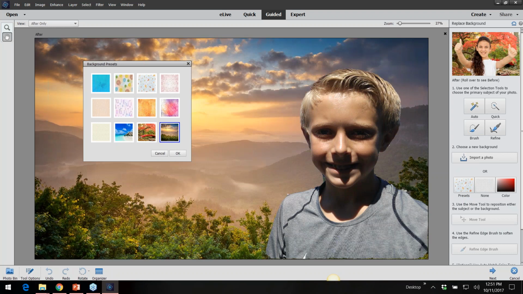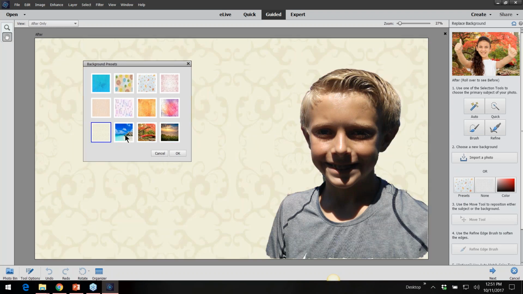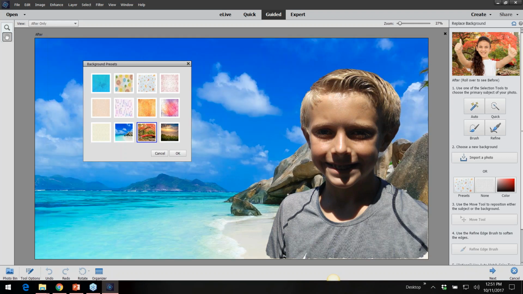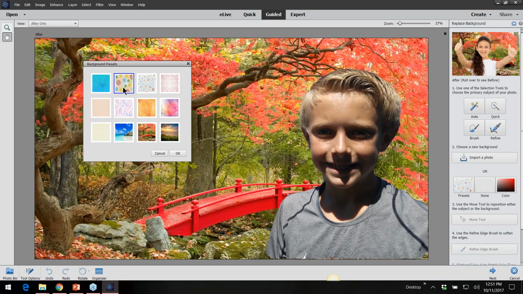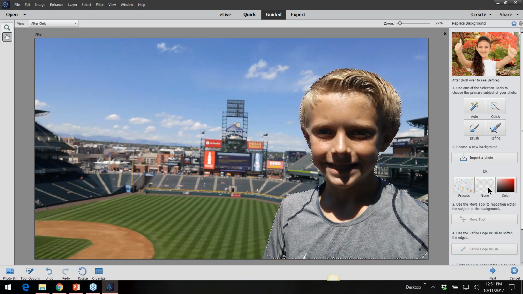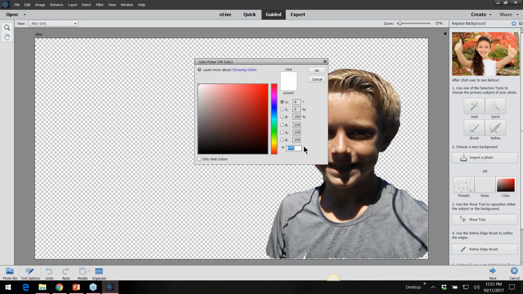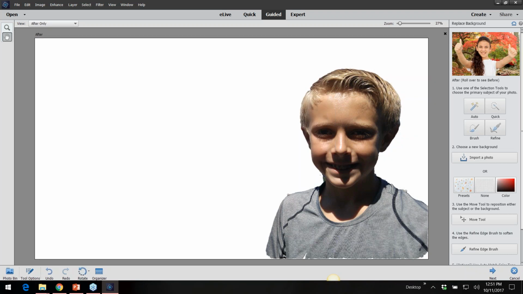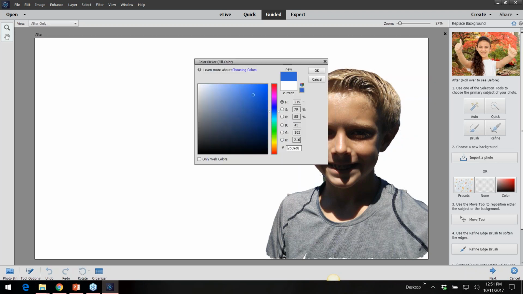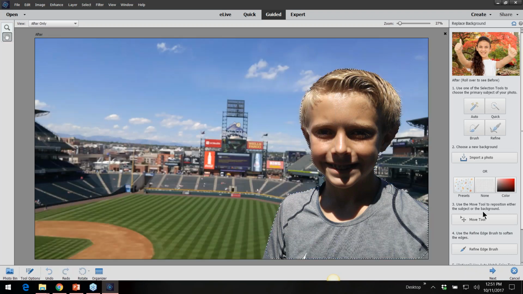They have about 12 different presets in here that you can use. Okay, so this is kind of cool too. All right, so that is located. Let's cancel that, go back over here, see where it says import a photo or presets. You click on preset, or you can do none. So you have a background like this, or you can do a color. So if you want to pick a color, fill it with a color. Oops, why did it not do blue? Oh, I see. So you can do that.